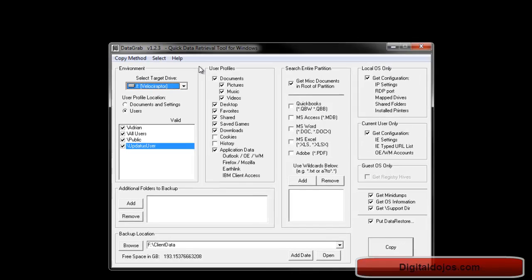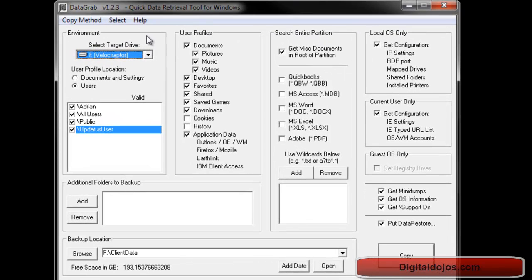All right, so showing you DataGrab. DataGrab right here. First off, you'll see it's a small application, but has a lot of panels and buttons to check off. So first off, you want to select the target drive. You want to select the drive you want to get the data off of, whether it's an external drive or a local drive installed on the computer.